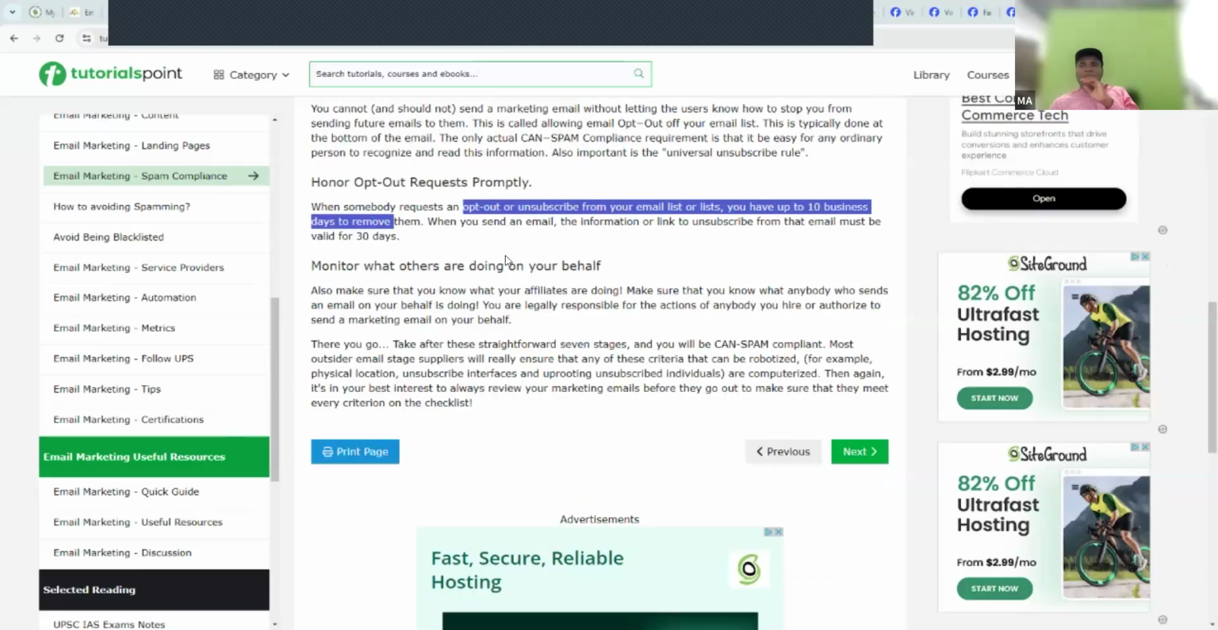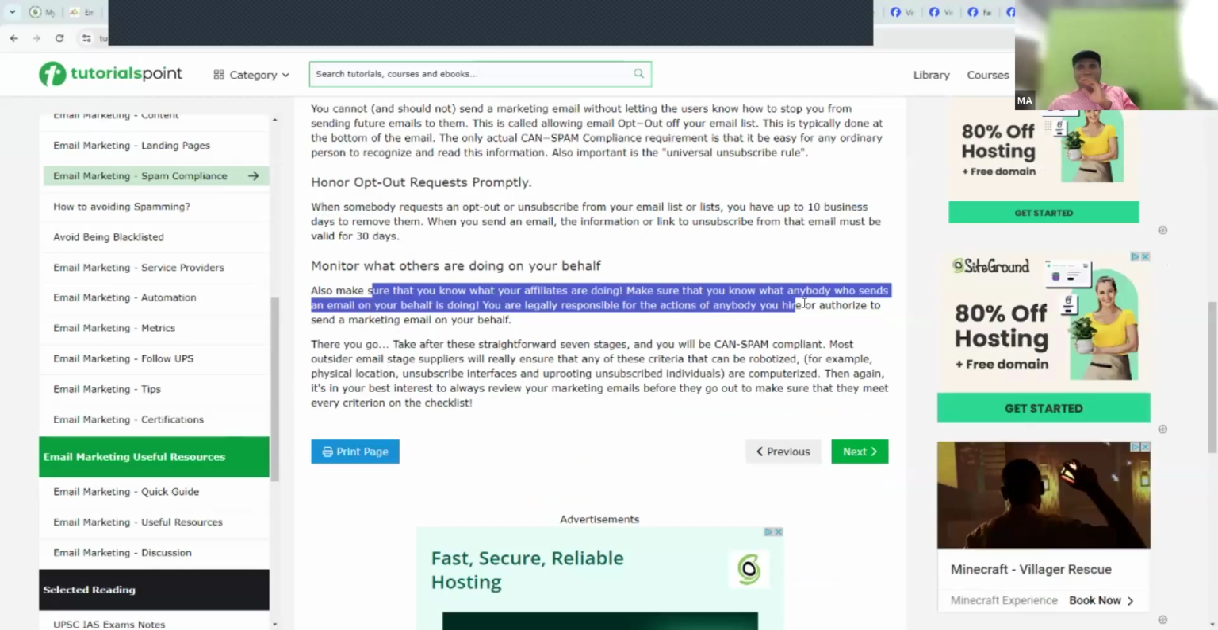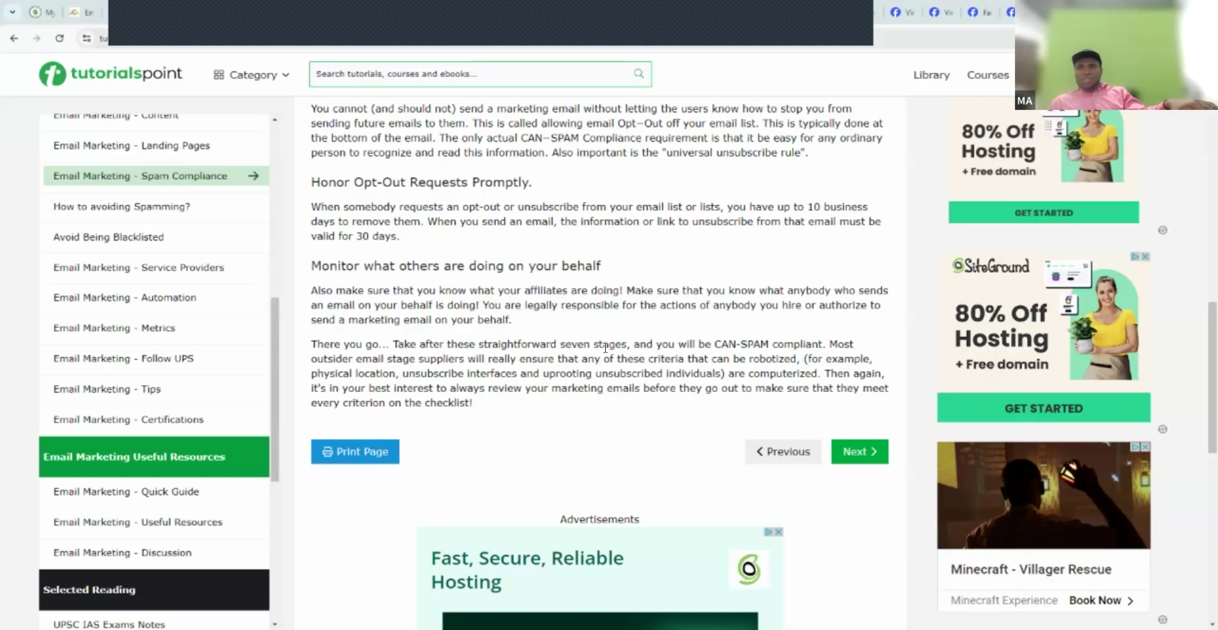Okay. Monitor what others are doing on your behalf. Also, make sure that you know what your affiliates are doing. Make sure that you know what anybody who sent an email on your behalf is doing. You are legally responsible for the actions of anybody you hired or authorized to send a marketing email on your behalf. There you go. Follow these simple 7 steps and you will be spam compliant.